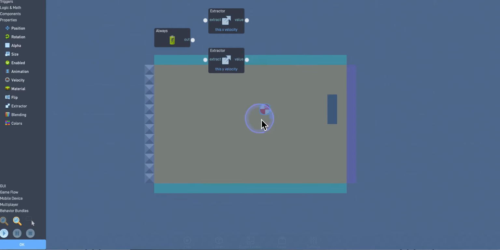Okay, so remember, the x-axis is going horizontally, left and right. The y-axis is going up and down vertically. So again, these extractors are paying attention to where the ball is on the x and the y-axis. And now we can go ahead and connect those up. Simply connect the always to both extractors.